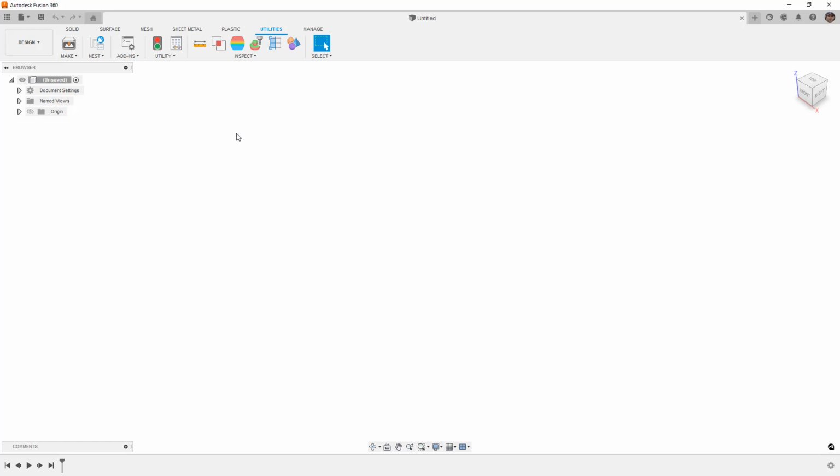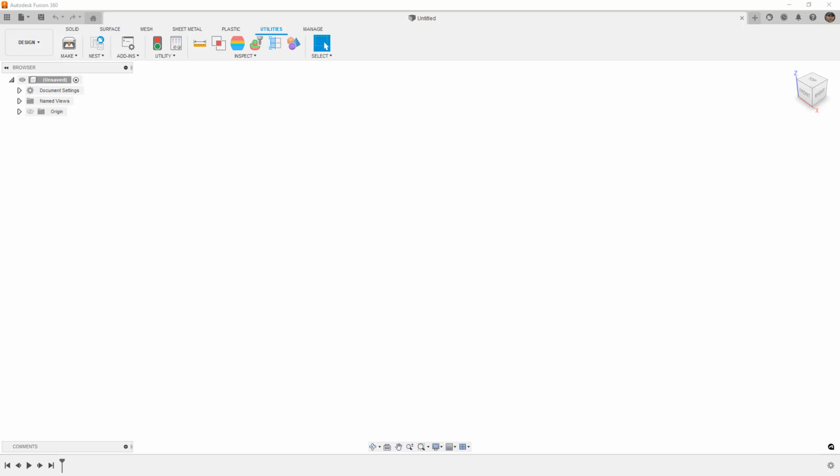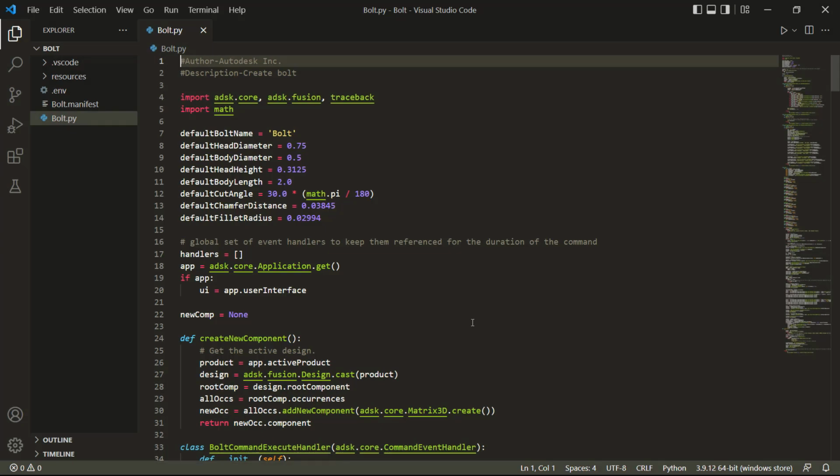Part of the reason we need to do this is because if we go into scripts and add-ins, go all the way down to the bottom of the scripts and look at some of the samples in here, for example Bolt, and we edit this, it's going to pop up on the screen. It's on my other monitor here, and I'm going to trust the author. When we look at an example like this, there's a lot more going on than some of the things that we've done so far.